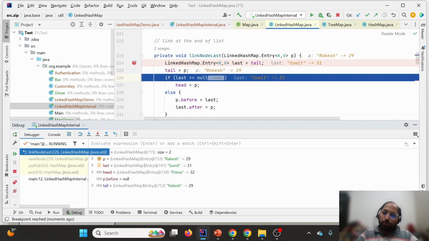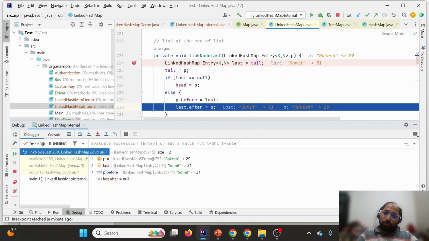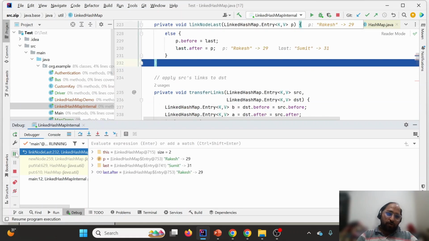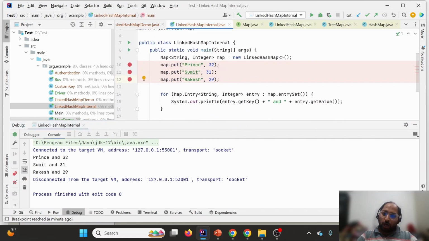So last will also not be null because last is having the previous value, which was Sumit comma 31. And again what they are doing, they are setting the new node's before pointer to the previous node, which would be Sumit comma 31, and the new node, if I hover over here, is Rakesh comma 29. And the previous node's after, which was Sumit comma 31, will be pointing to the new node, this one, 29, right? So now if I resume it, I'll simply print it, and you see that this is how it maintains the insertion order.